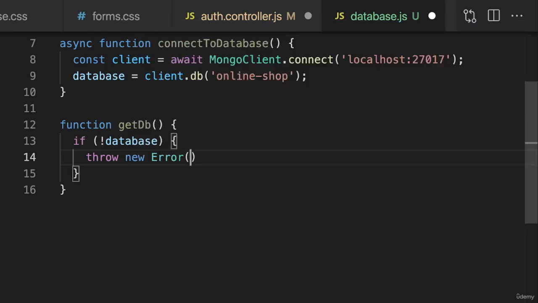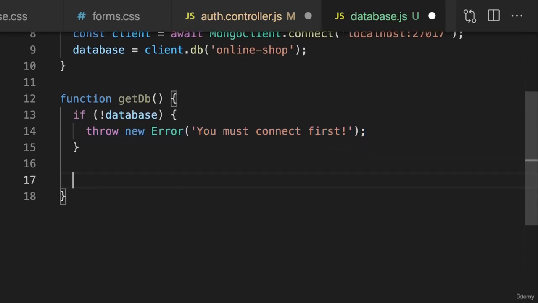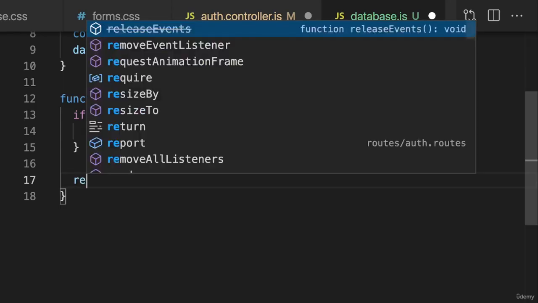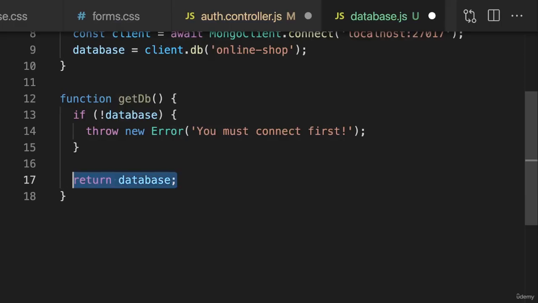And I'll create a new error object with new Error, using the built-in Error class or constructor function, which is built into JavaScript, to generate an error object and to then throw this generated error object. And to this error constructor function, you can pass an error message string, like 'You must connect first.' So now that's an error I will throw if we try to get access to the database without establishing the connection first. If we make it past this if check, which we normally should, I will return a handle to that database.